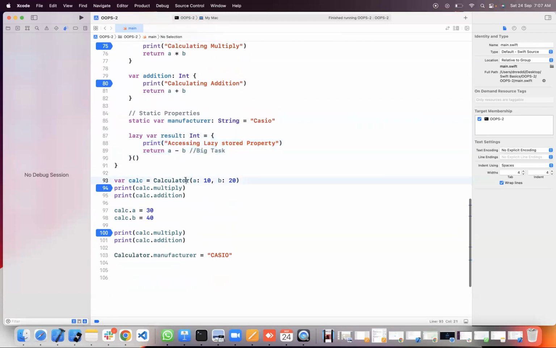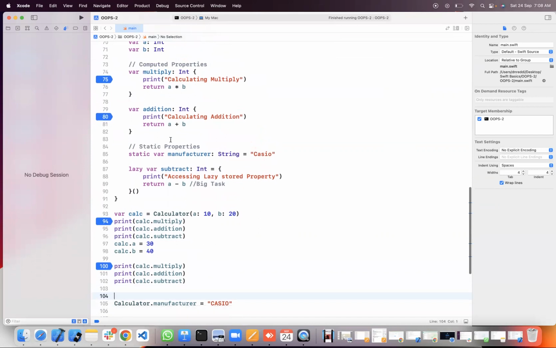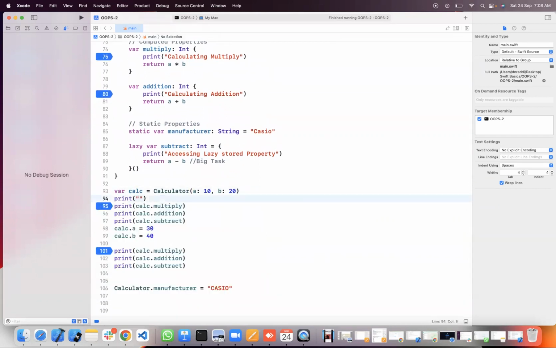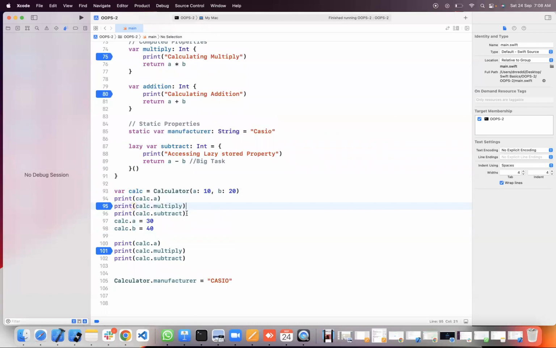Let me show you here. Here I am having a calculator performing multiply and addition, changing the values. Let me perform a result like calc dot result. Here, let me say subtraction. Subtraction I have called. Here I'm changing the values and again calling the subtraction. Let me also access the stored property, calc.a. We are accessing the computed property. We are also trying to access the lazy property. See what happens here. The difference between computed and lazy property is very, very important.